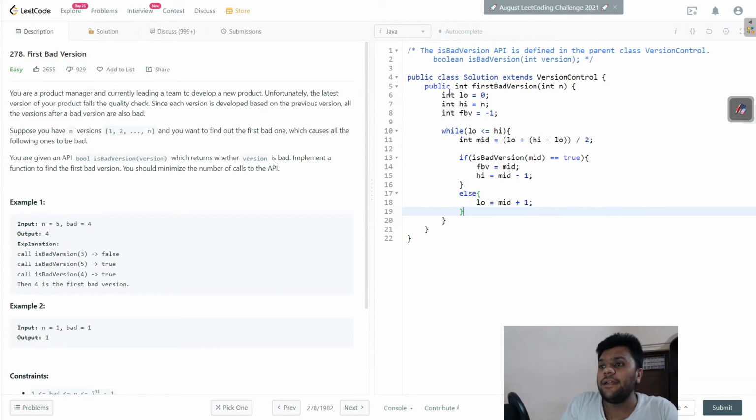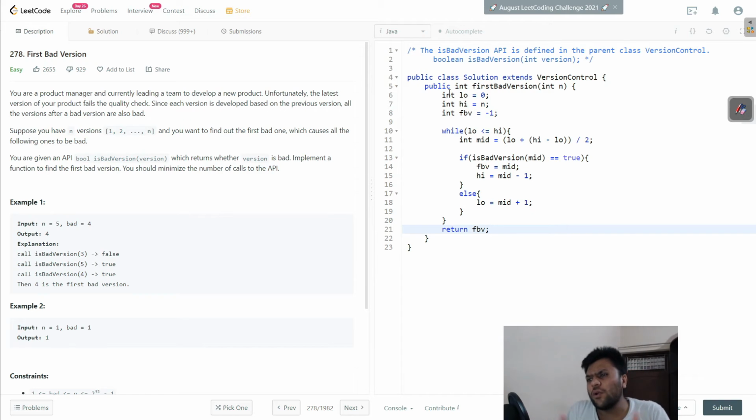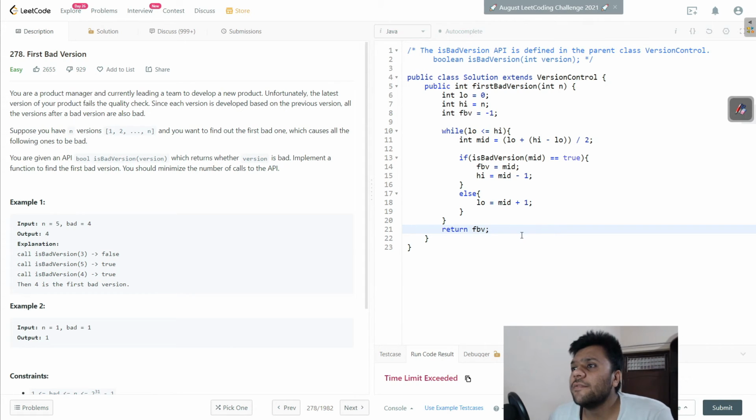Finally we have to return the first bad version. I hope the code is very simple, based on binary search. I hope you know binary search. Let me just run this one as well. It is taking a little bit of time depending on the server speed. I think we made a little mistake.